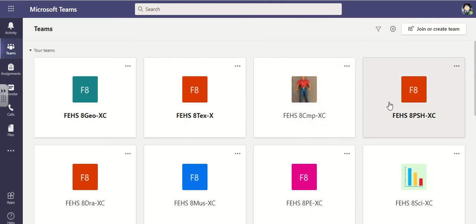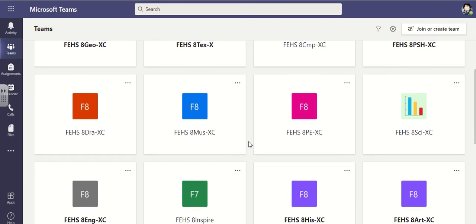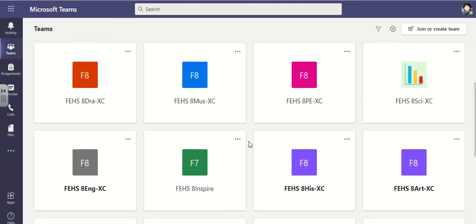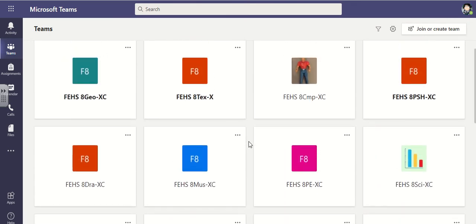So here we can see these squares. These are all the different subject classes that are specific to your child. If you find that your child's in the wrong class for something, you can email the class teacher directly, or Mr. Keats, d.keats at fehs.set.education, because we can easily add your child. Hopefully that's not the case, but if you think your child is missing from a subject, do add them.